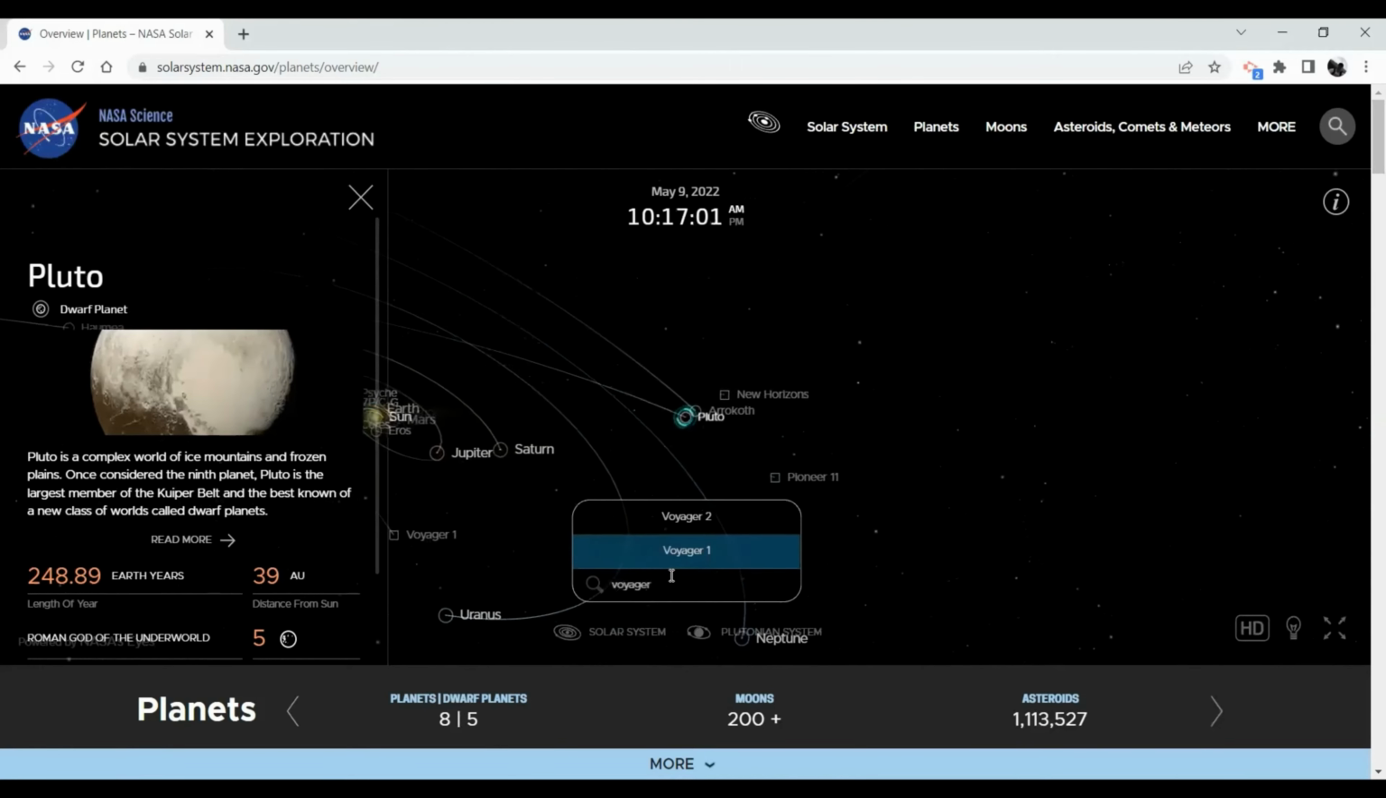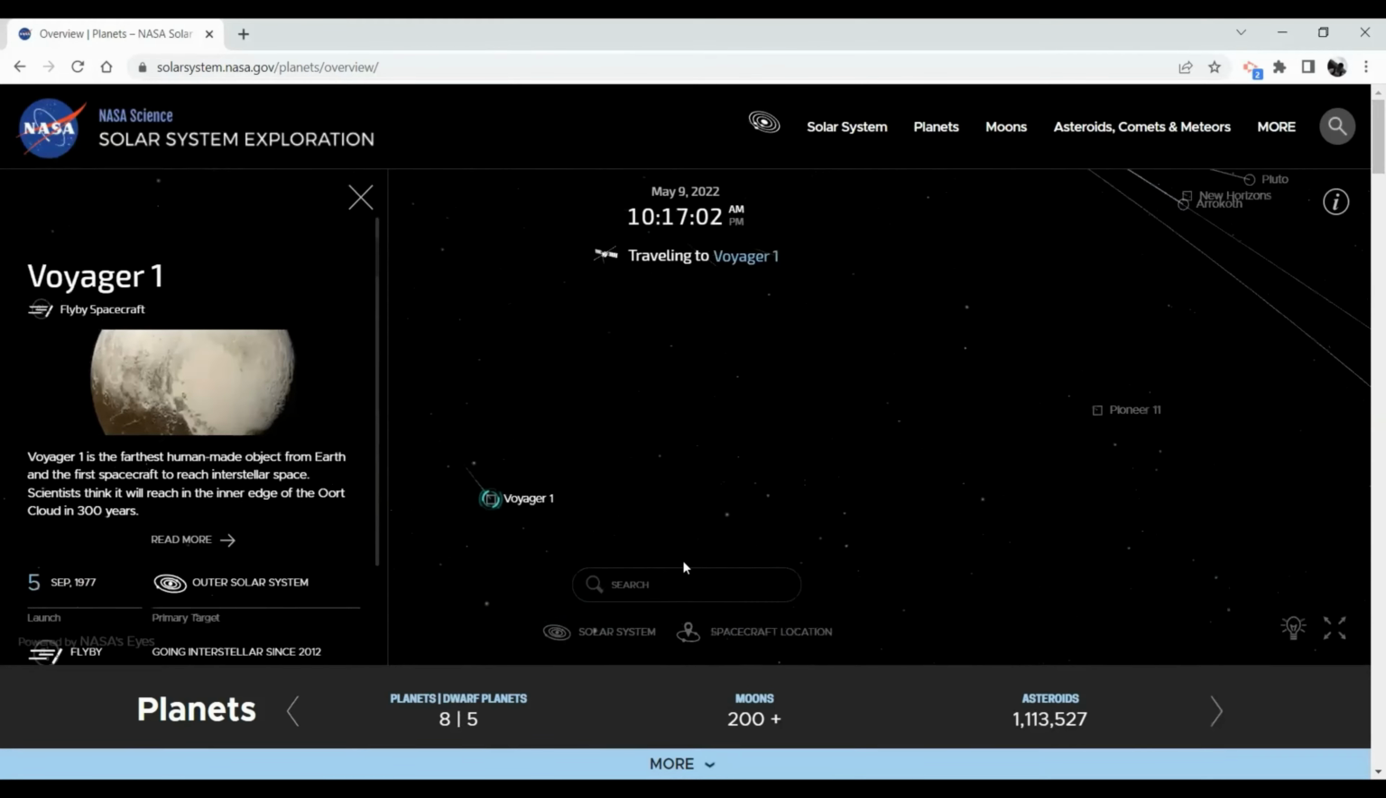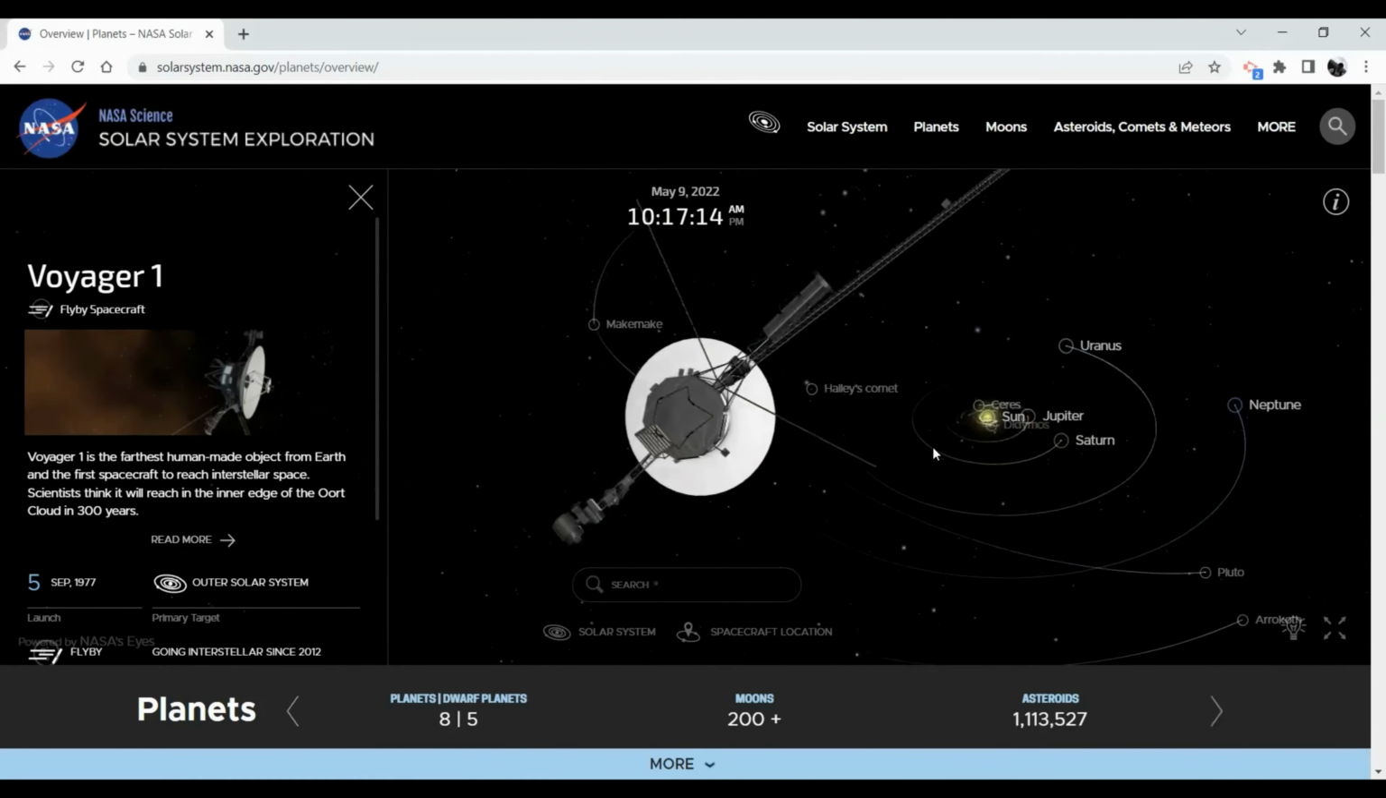And finally, we're going to take a look at Voyager 1, which is the farthest human-made object from Earth. And this is the view from Voyager 1. Notice we can't even see where Earth is in that. The label's basically disappeared because it's so far out.